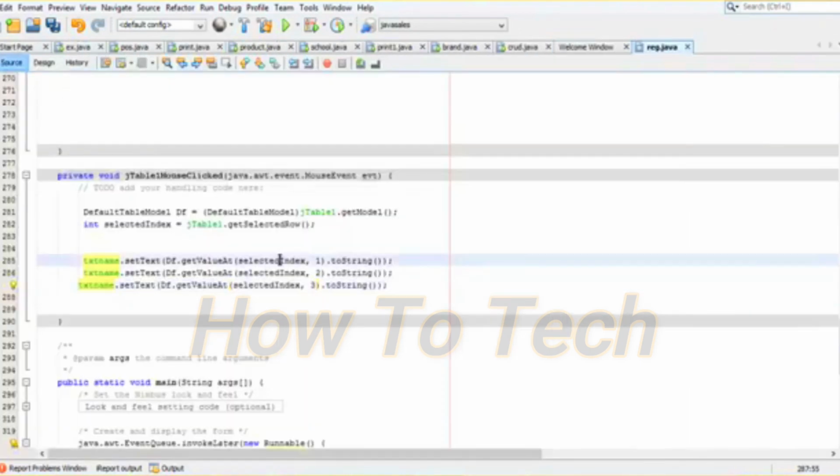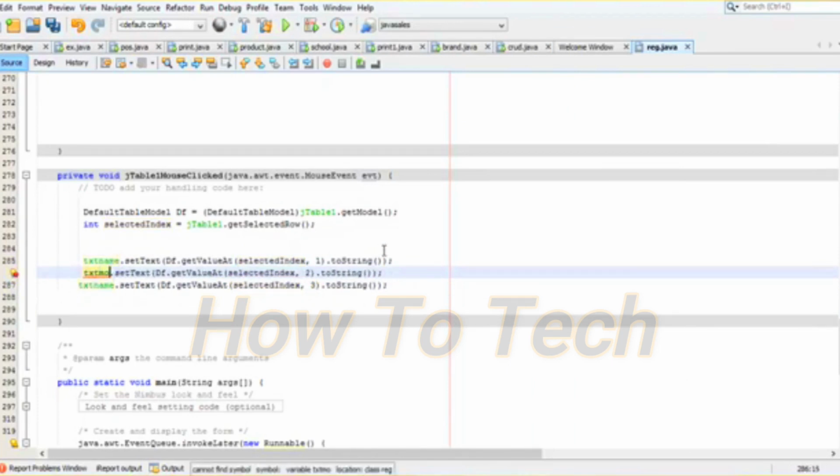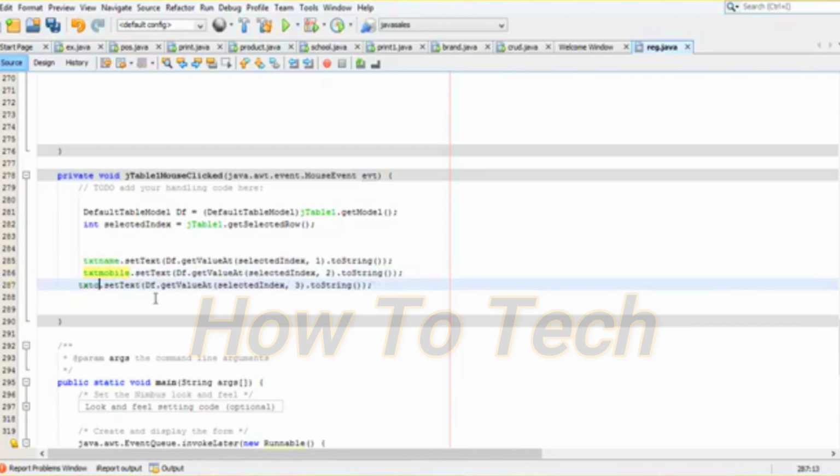Okay. So here I am going to write this one for name, this one for mobile, this one for course. So you have to assign to the particular text boxes. This one for txtMobile. This one txtCourse. Right. That's the thing you have to write.